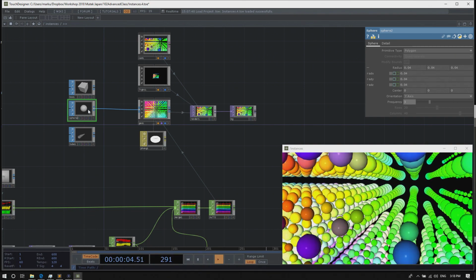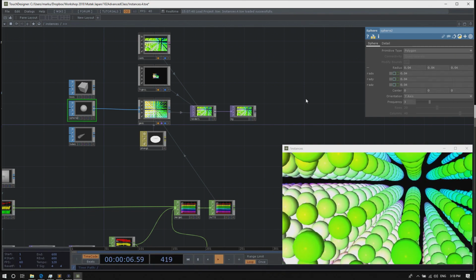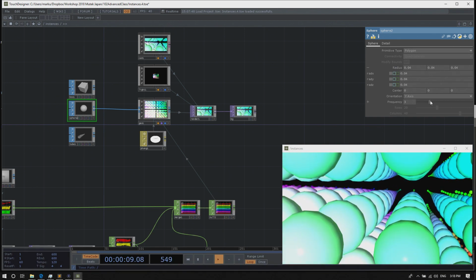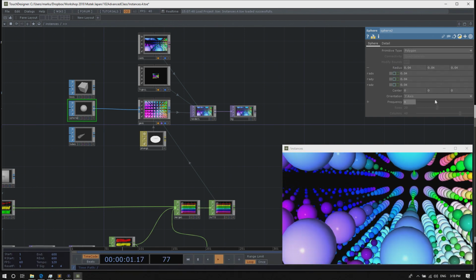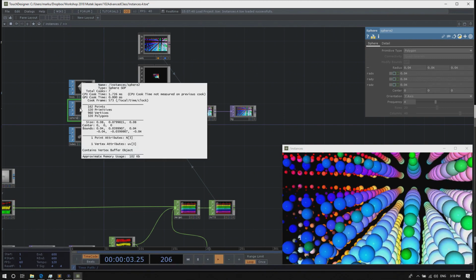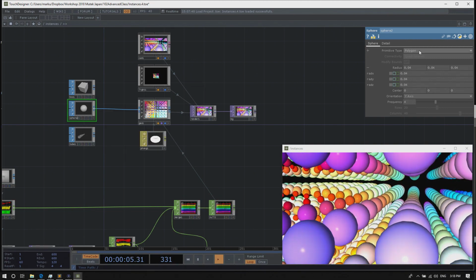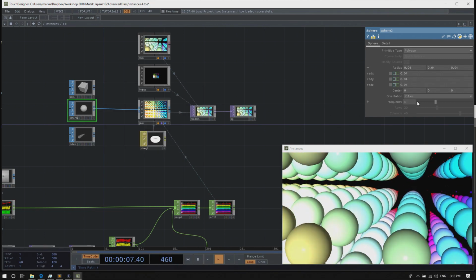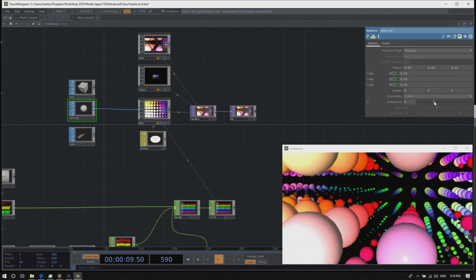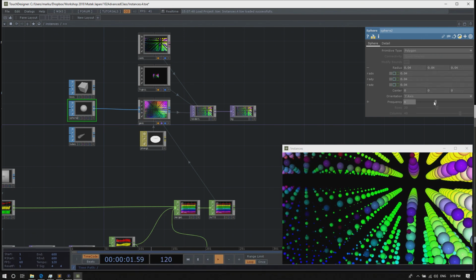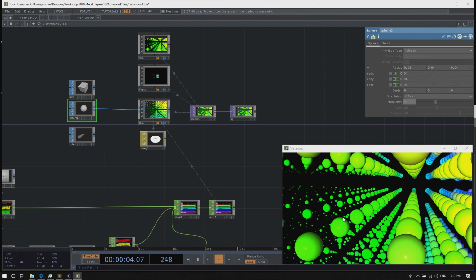So I'm going to go to the sphere that we're instancing here and just change it to a polygon. This is a few less points to deal with, so change the type to polygon. And the frequency you can push up to 4, just to give it a little smoother look.